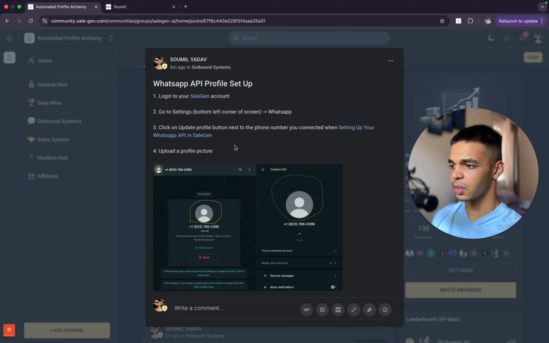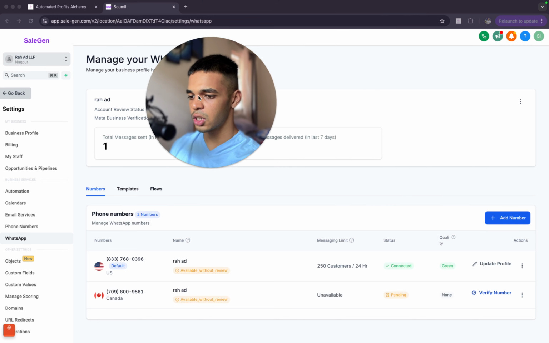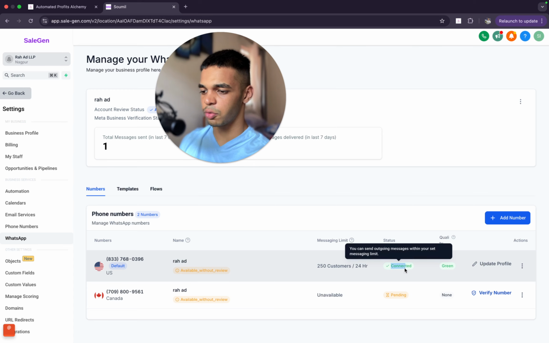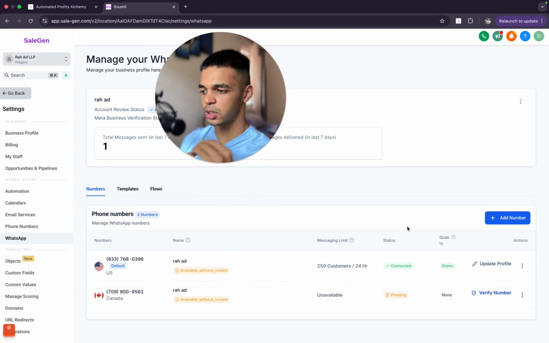I've shared the tutorial. So I'm assuming you have connected it, and when you followed this process, you would have connected a phone number which you're going to be using to send the messages. So for example, as you can see, I think you can connect multiple phone numbers as well. But you can see over here, this is the phone number which we connected in the process, and it says connected over here. So you just have to find the phone number which you have connected in the previous step, like the video before this.